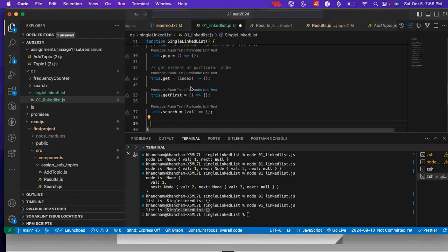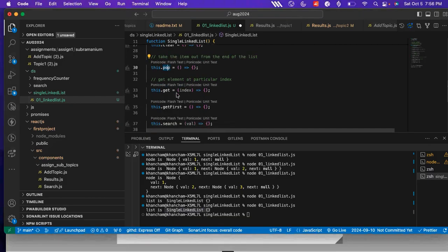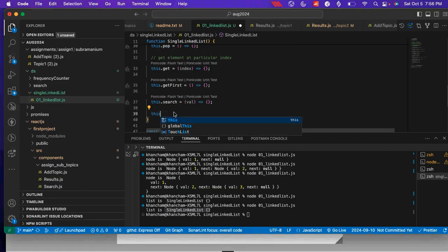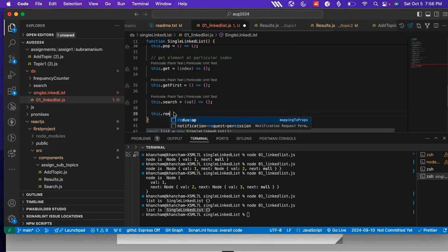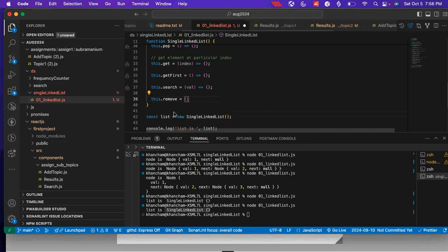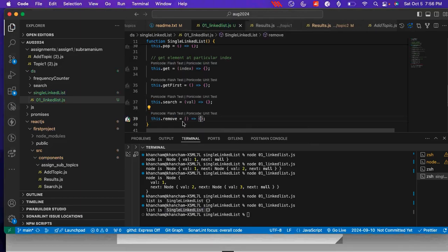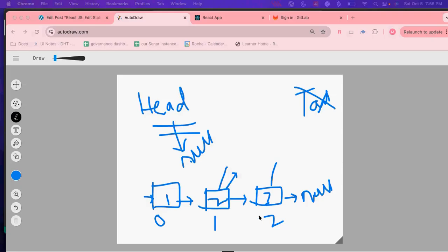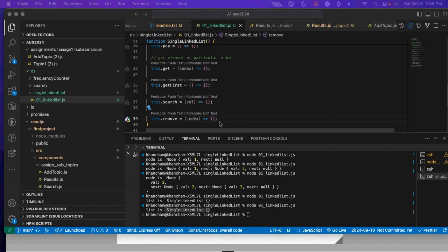Let's say if I want to remove, we have seen this pop will remove from the end of the list. Let's say if I want to remove from any place, so I will pass the index here, and I will remove at that particular index. So for example, if I pass 1, I should delete this, and I should join 1 to the third node. So I have to remove this, and I have to join 1 to 3. So this is called the remove.